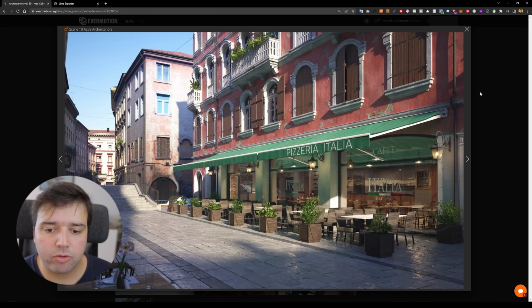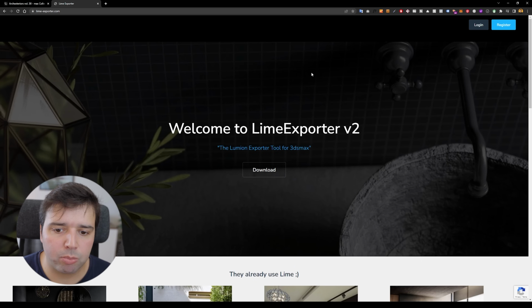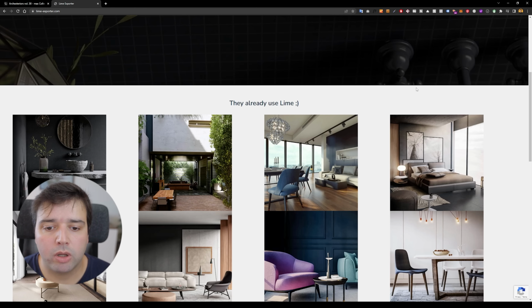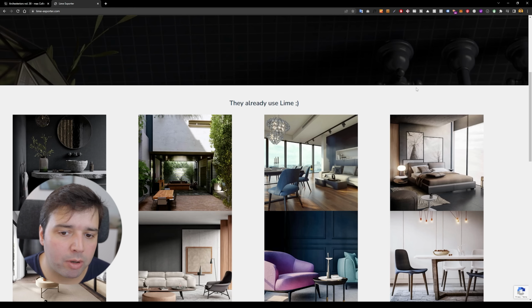The great part is that it's prepared for V-Ray, and it's a Max scene. It comes with all the textures, already applied. But if we import this directly from Max into Lumion, we will not have all the textures set. So what I'm using here is Lime Exporter. I already talked about Lime Exporter on my channel multiple times, but it allows you to export all the files from 3ds Max into FBX, for example, with all the textures already applied.